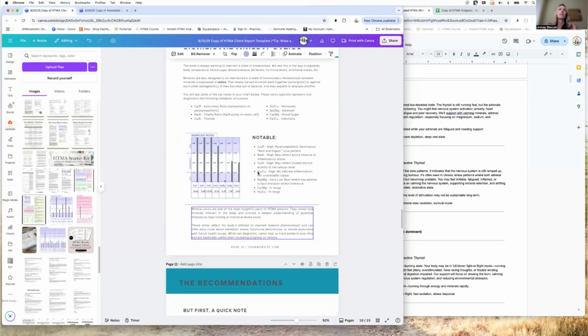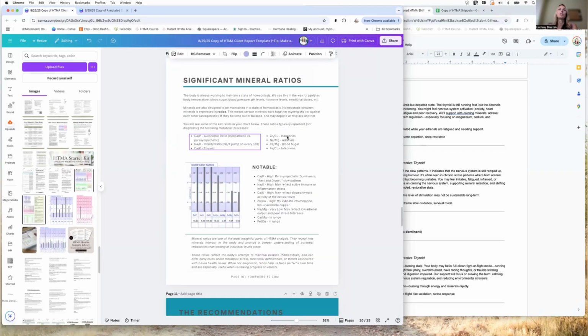Same with significant mineral ratios. There's just generic information breaking it down for them at the top. And I just like to have these kind of explanations, even if you're walking them through it, you don't have to read through this word for word, but if they want to refer to it later on their own and read back through it, or they want to show their spouse or something like that, it just kind of gives them a summary of what this page or these results are talking about.